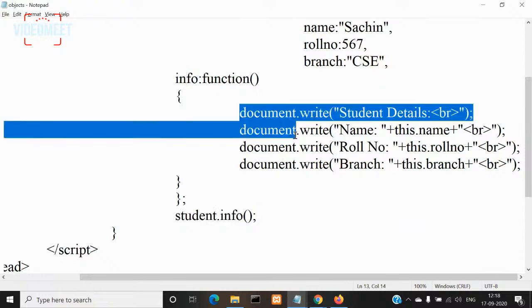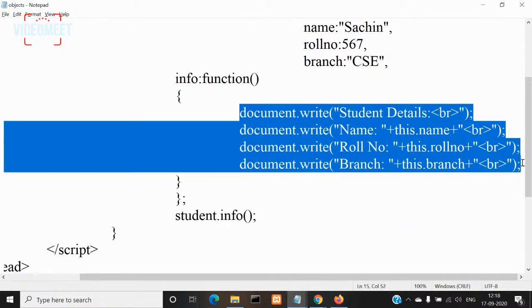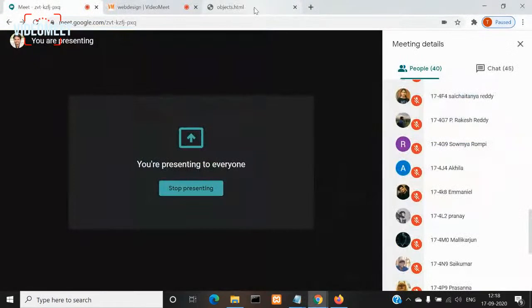As a result, these four document.write statements will be executed and they'll print the output the way it was shown earlier. So you have already seen the output for this program, right? So this is the output. Student details, then name Sachin, roll number 567, branch is CS.